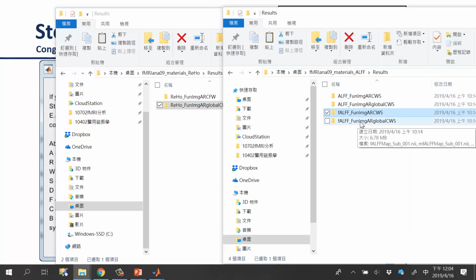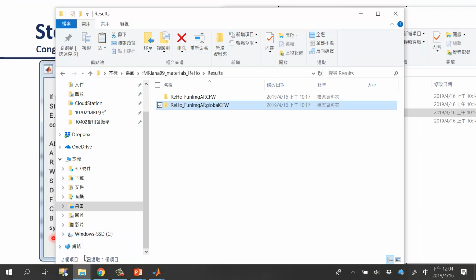What I recommend is please do not put reho and ALFF results together, because actually the preprocessing steps are different between these two different analyses. For reho, you don't want to perform smoothing before the reho calculation. For ALFF, you need to smooth before ALFF. So for me, I actually create two different directories, two different study directories. Within these folders, you can just pick any one.